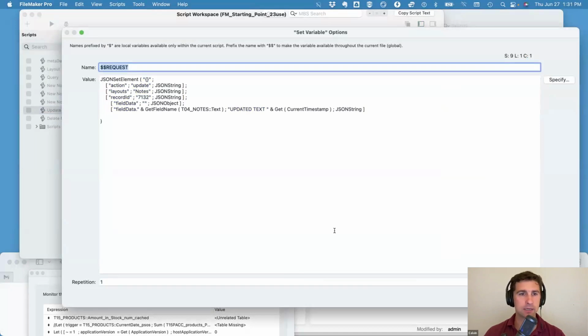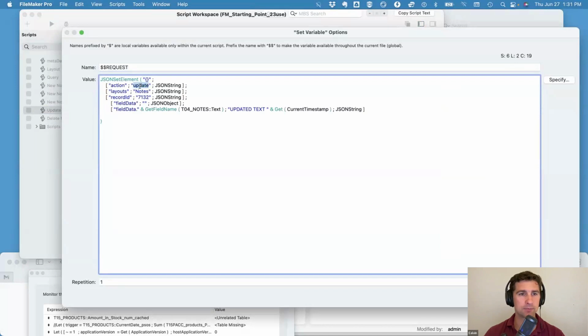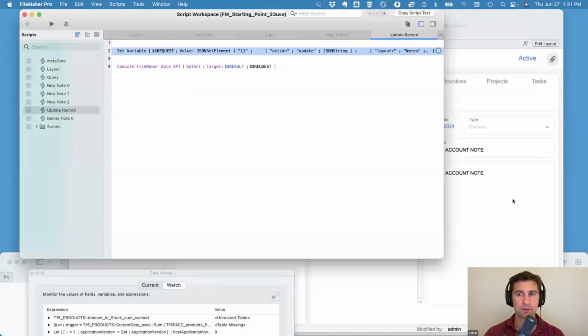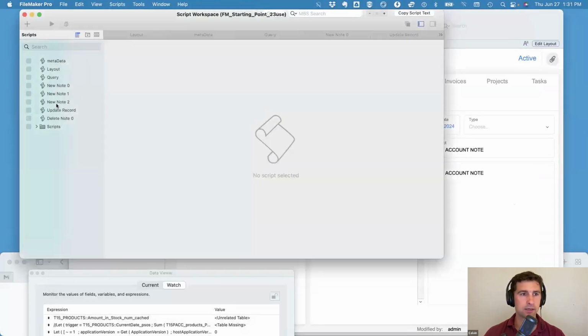And now when I say update, I'm just going to tell it the same command, except instead of create, I'm going to say update. I'm going to send it to the same place. And I want it to say updated text and give us a timestamp. So let's go ahead and try this out.